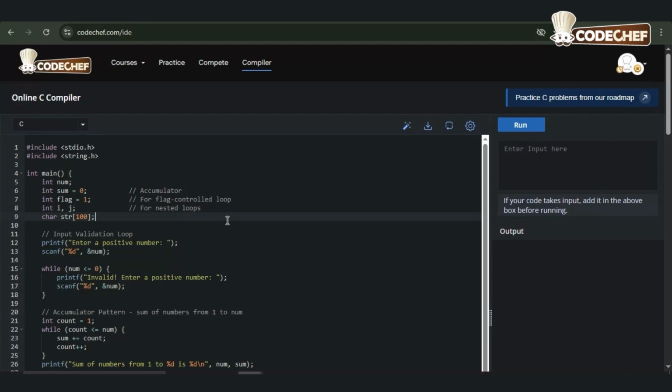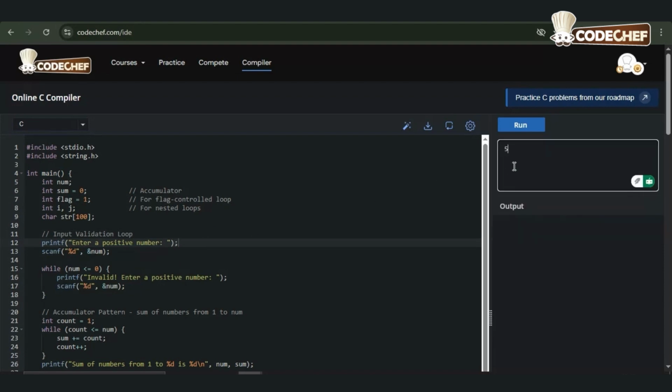In the next line, you can see an input validation loop where the user is prompted to enter a number. Next, we read the integer input and store it in the variable. So basically, the validation loop keeps asking the user to enter a positive number, and until a positive number is entered, the loop keeps repeating itself.